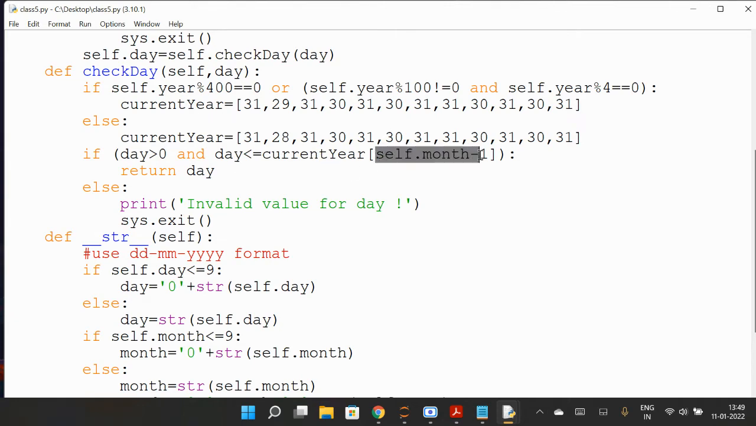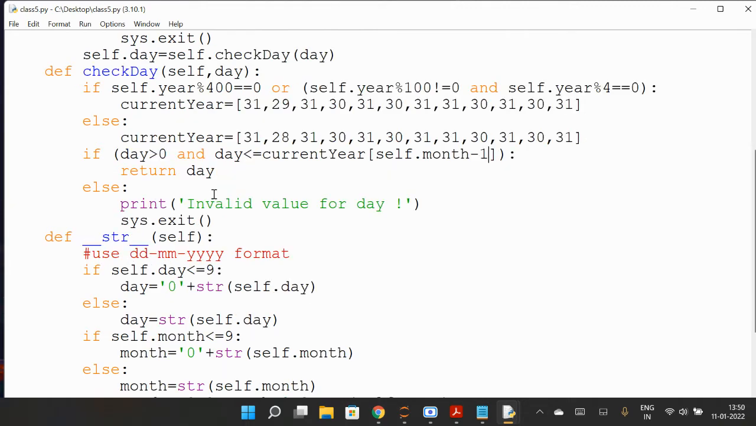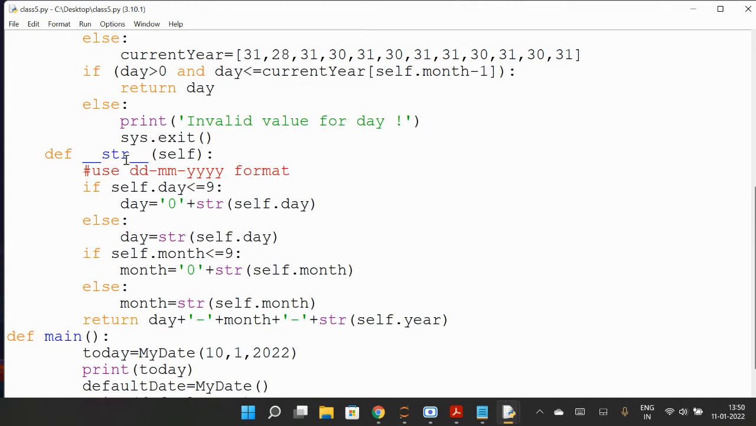So self.month minus 1. Self.month is a month. Okay, you write a month. Index is being used here. Return day. So how many days in that month? You will see that actually. Else print invalid value of the day and sys.exit.